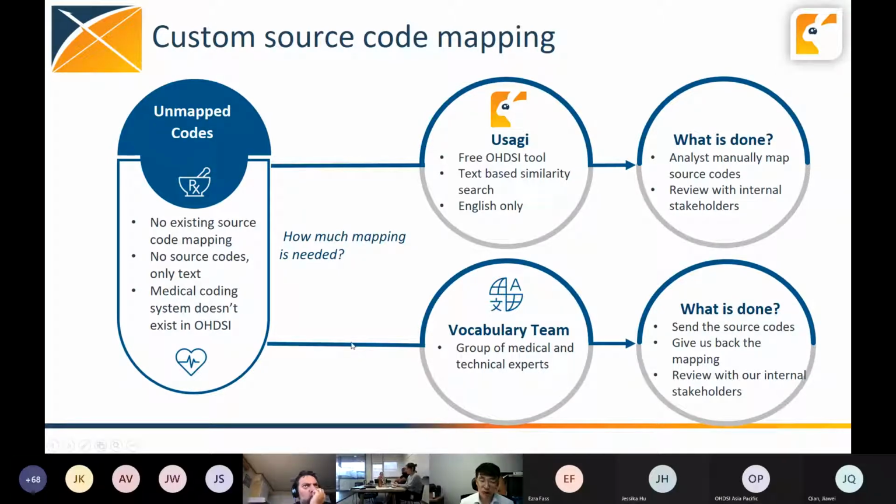You can choose two different ways. You can ask the OHDSI vocabulary team, which is a group of medical and technical experts, and you can send the source code to the vocabulary team, or you can make your own vocabulary team for this. And the OHDSI vocabulary team can make a mapping and review it with their internal stakeholders.